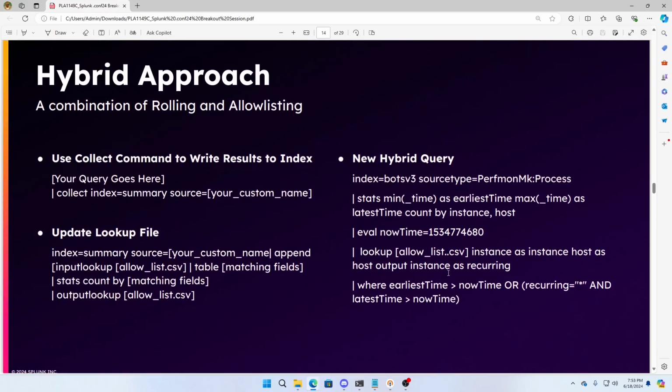I'm going to recommend a hybrid approach, and that's the ability to combine both. We're going to do a rolling window and allow listing. And so the basic concept is we're going to use your query goes here. So you're going to write your query, and then you're going to use this collect command. This is not about the different syntax in Splunk, but just know that if you use this pipe collect command, you will write to a summary index.